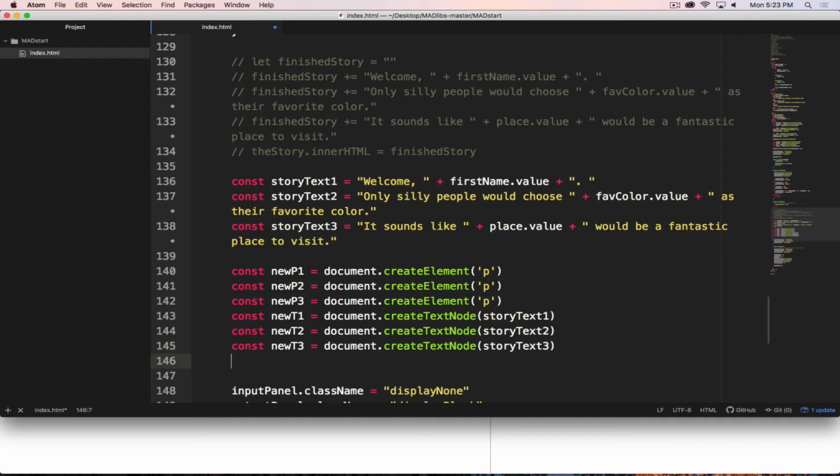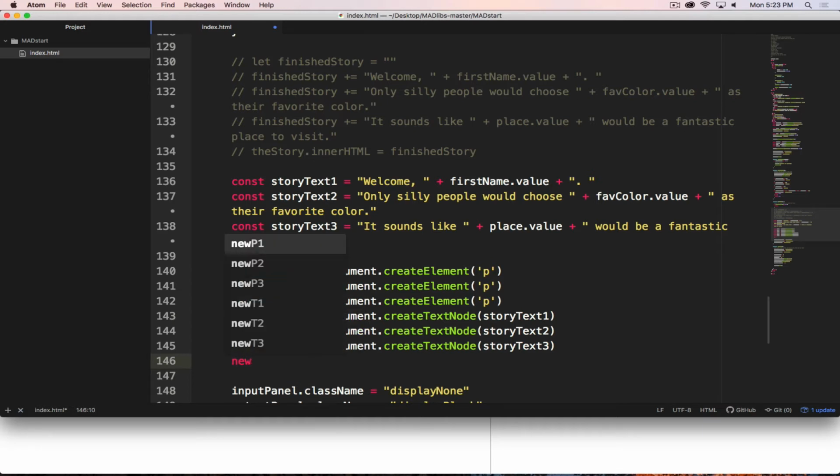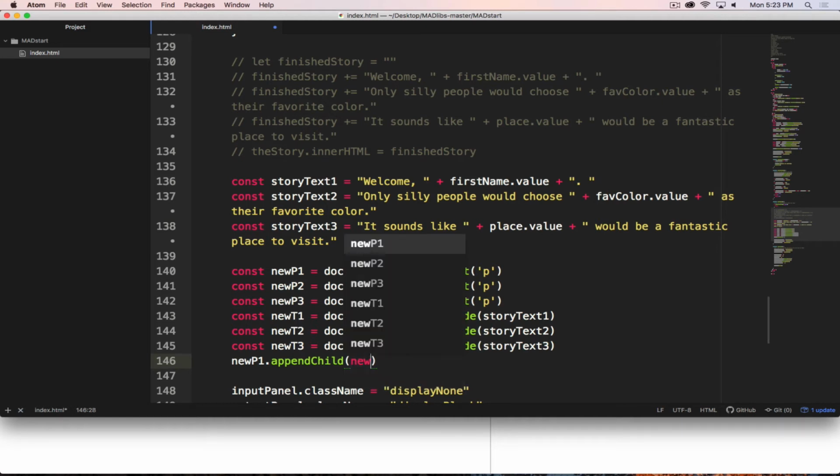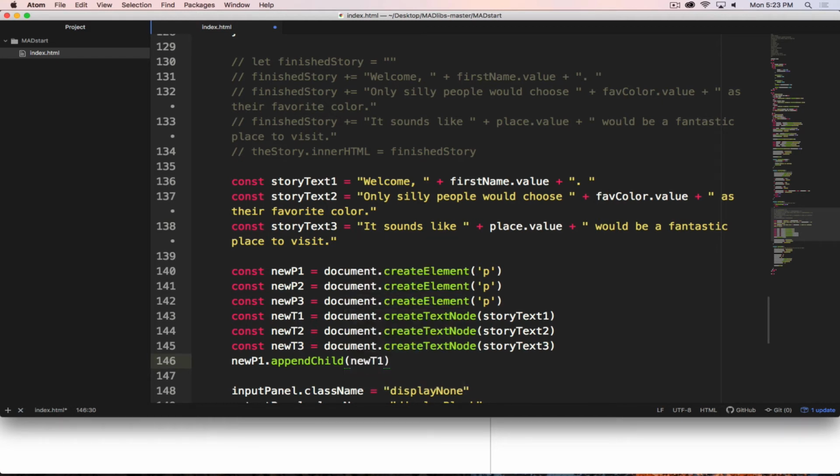Now, so we've created our elements, we've created our text nodes. Now we have to add that text node to our paragraph. So for our paragraph, we say new paragraph append child, and then it will be our new text, like that. So the paragraph, we are adding the text node to that paragraph.